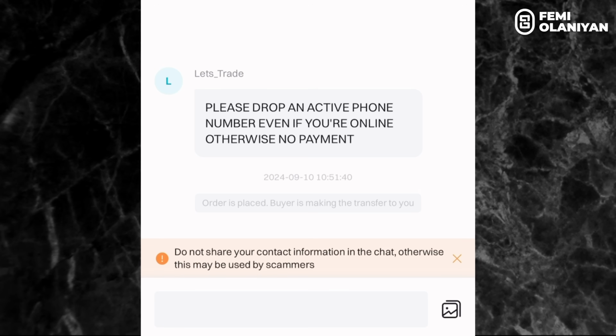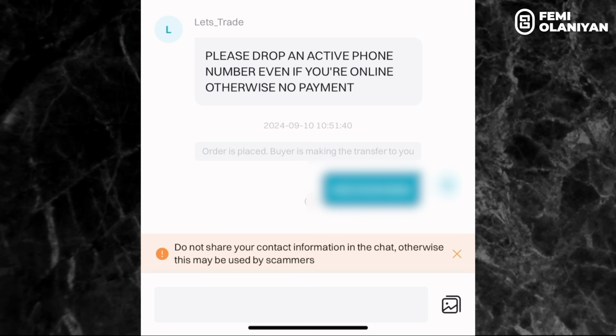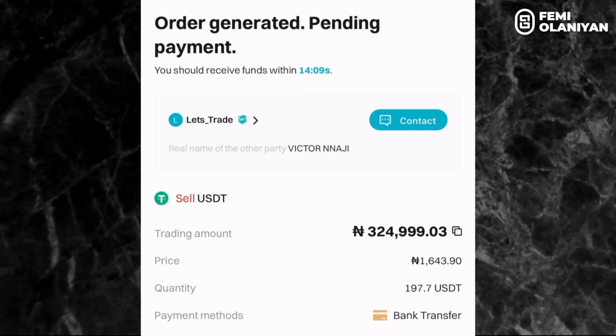So you can see right here the person says, please drop an active phone number even if you are online, otherwise no payment. There are some people like that, they will ask you to drop your phone number before they can make payment. So I just go in right there and put in my number. So I've just replied the person with my phone number right there. So you can just be waiting for the person to make payment.